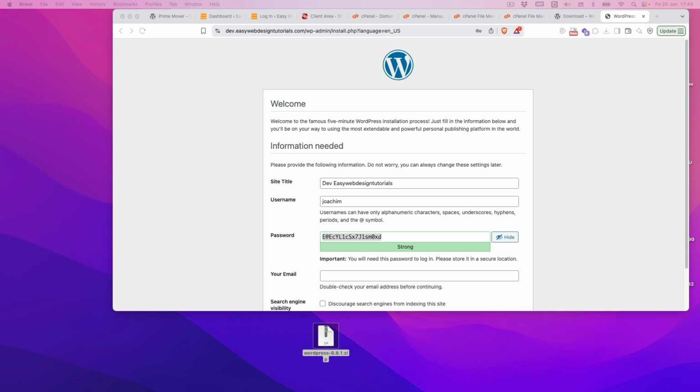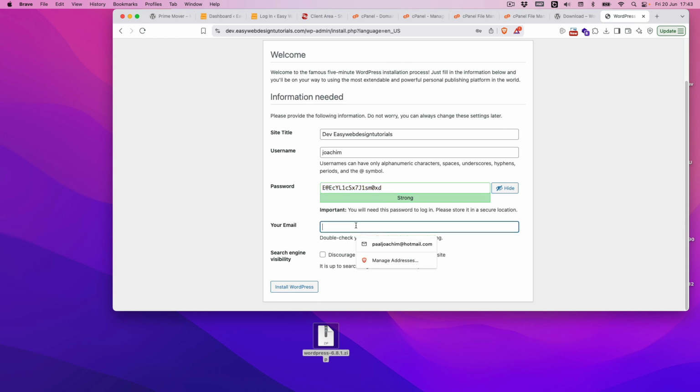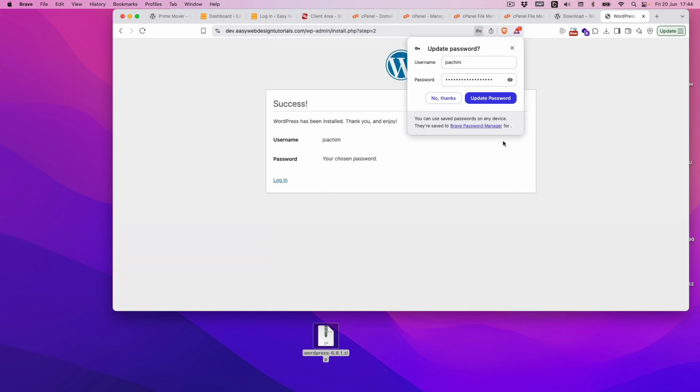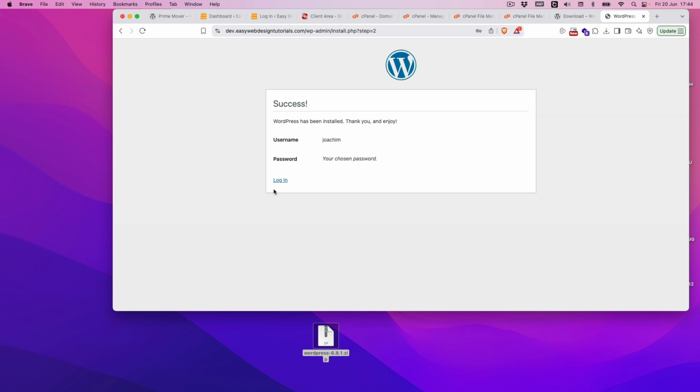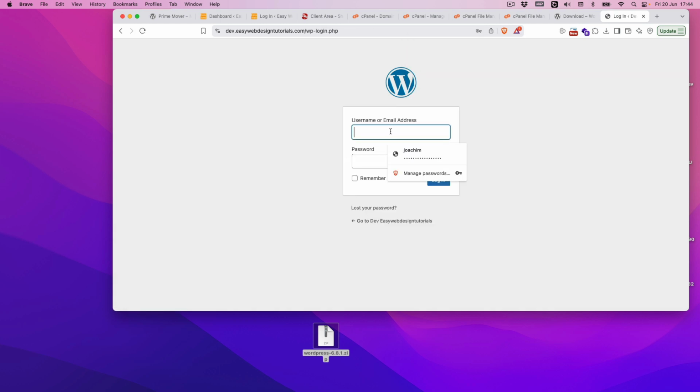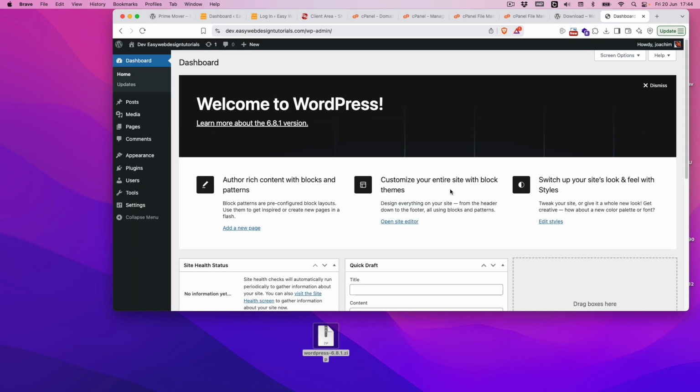I'm writing that down on the other screen here. Email, I can use, for instance, my Hotmail, which I like to use, and discourage search engines from indexing this site. And I will install WordPress. So update the password, and I will log in. It's already saved, so this is what we just saw a moment ago, and log in. So I had this development site in place.